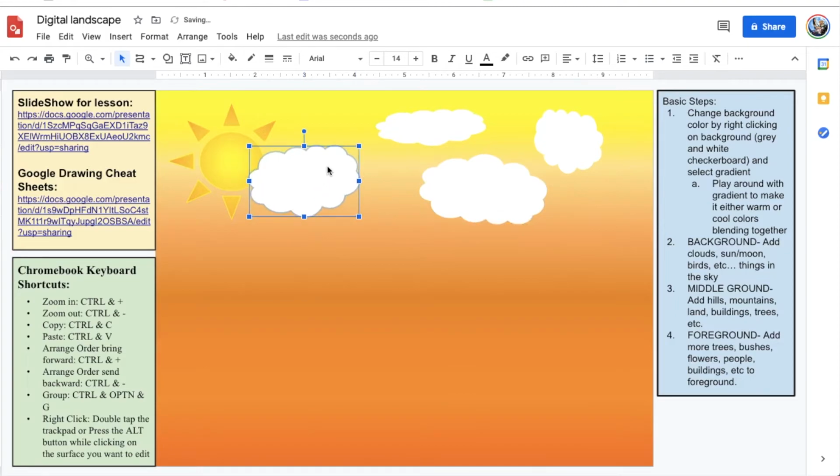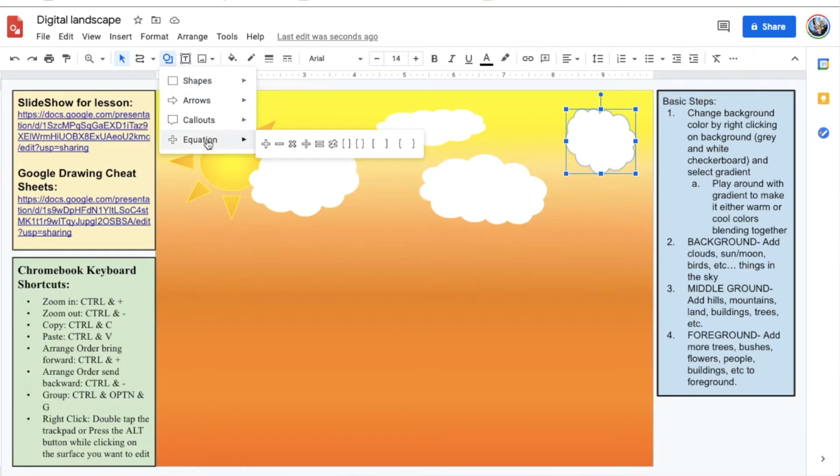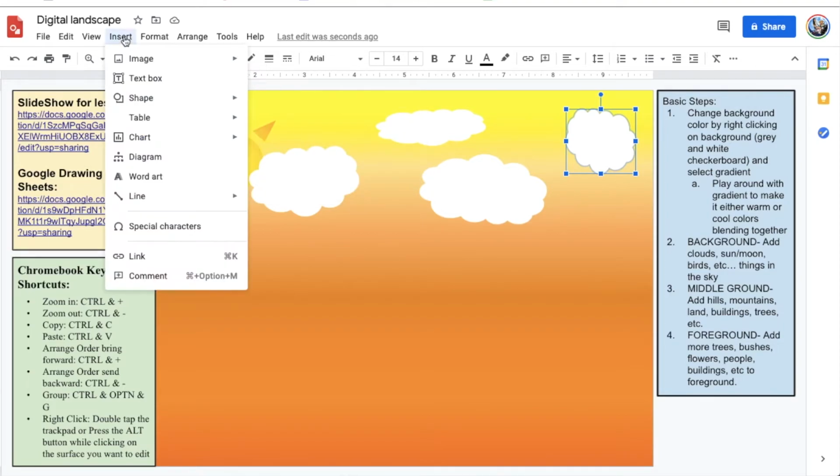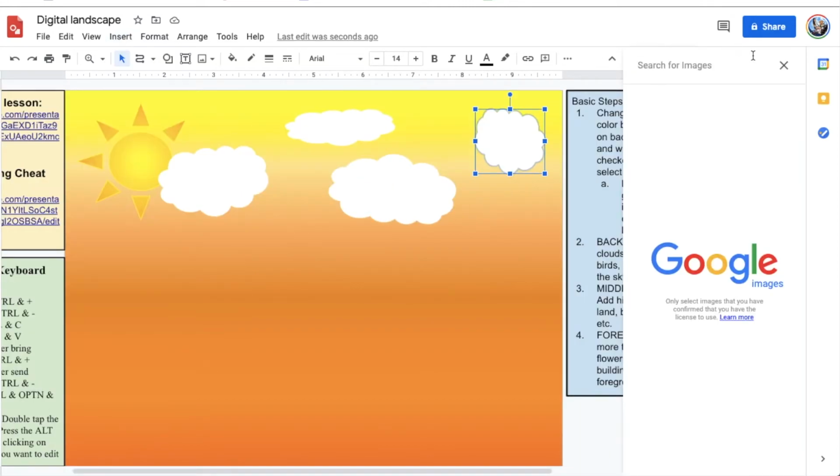With the clouds, a little ball of clouds, making them how I like them. And then I'm going to start adding some other things. I'm just seeing what they have in the shapes, but what I'm going to do different now is I'm going to go to Image, Search the Web.